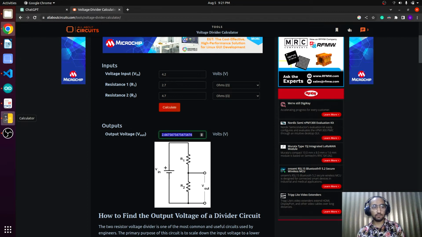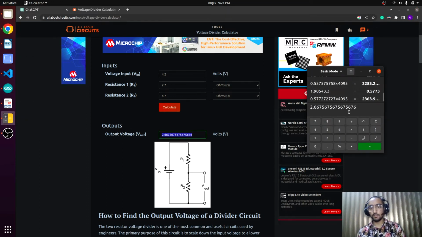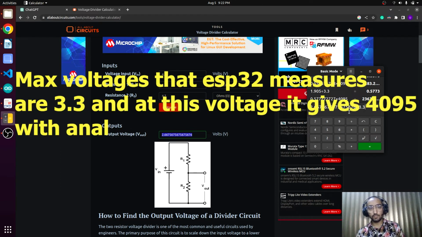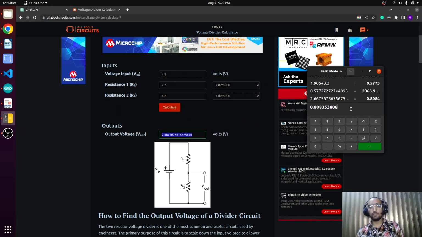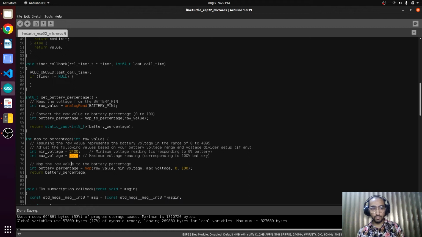And now we will write it here and divide by 3.3. Now 3.3 is the voltage at which the ESP32 gives us the maximum value. 4095 is the maximum it will give us via analog read. So we will divide it by 3.3, 0.8 almost, and we will multiply it by 4095. The ESP32 will give us this value when our battery is 100% charged. Okay, so we have written it here as a rounded off figure, and there is also some added safety check. This is why this value is a little bit higher.